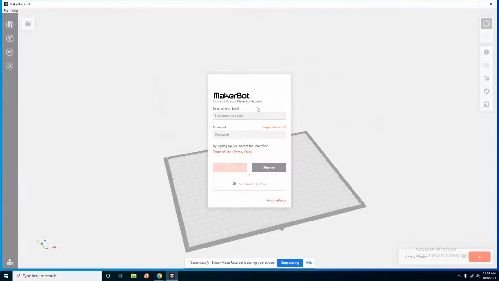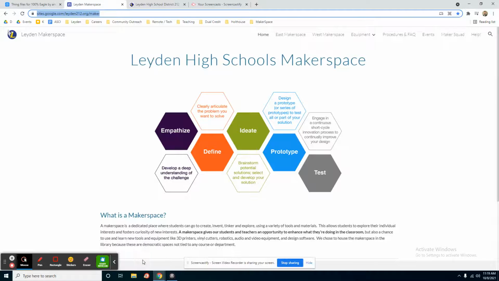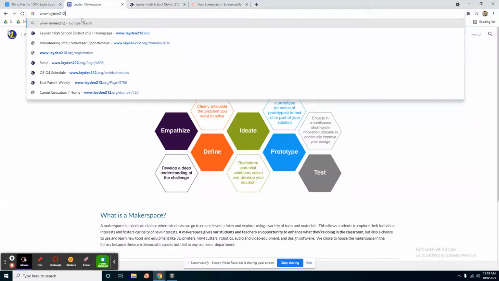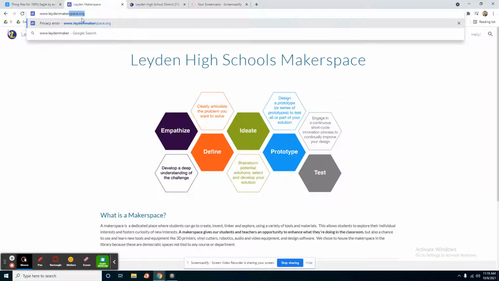Now, the first thing you'll see if you're opening this for the first time is that you have to log in with a username and password, but don't worry, we have that for you. All the resources that you need is here at leidenmakerspace.org. You can get to it a couple different ways. You could type in www.leidenmakerspace.org.